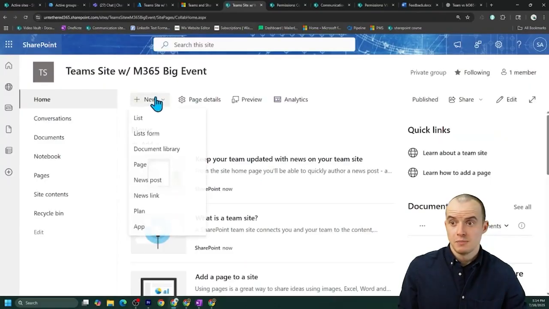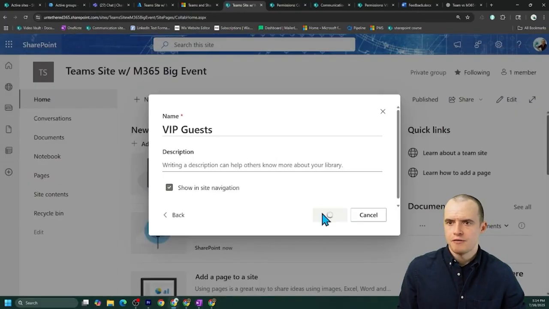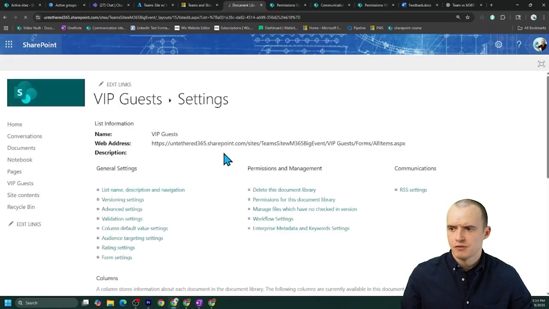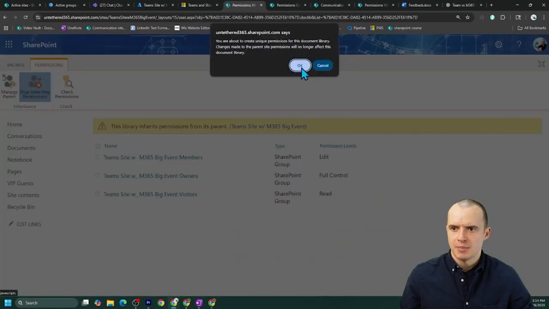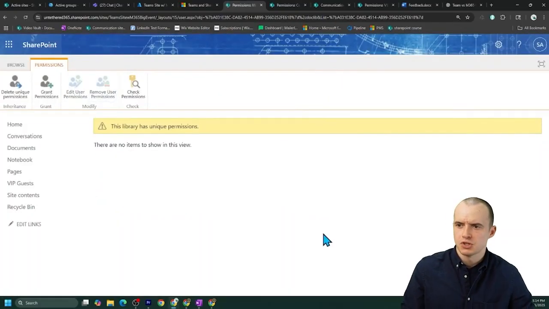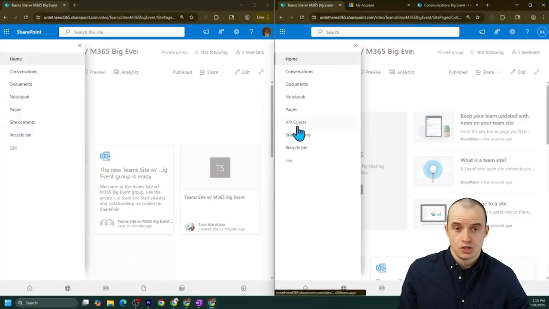So what does this mean? On your team site, if I make a new document library and I call it VIP guests, and then in this list, if I go to permissions for this document library, I stop inheritance, and I remove all these permissions, we'll see Anna over here does not see VIP guest list, but Kelly, she does, which is a little strange because Kelly couldn't see it earlier.